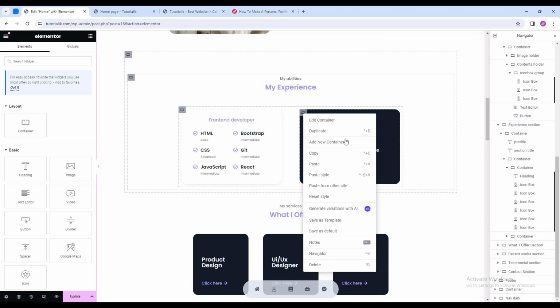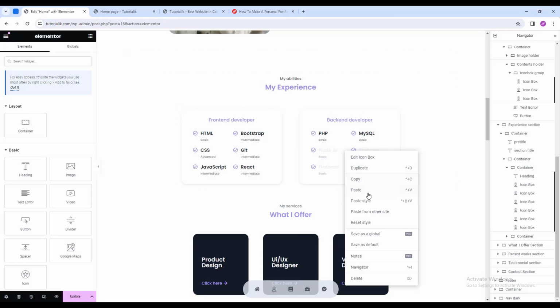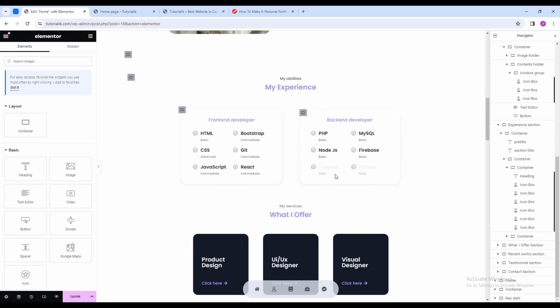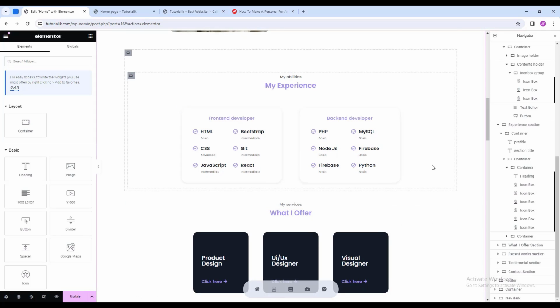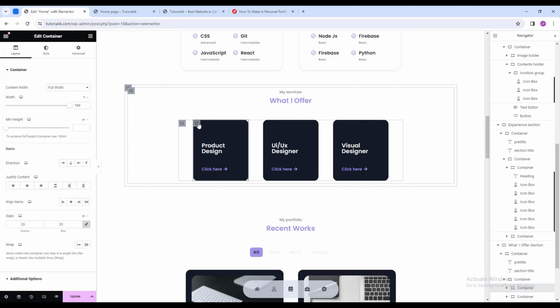So now I'm gonna copy and paste the style here, and also this style on each items. This and like this. Okay, looking good. Then let's move on to the next one.